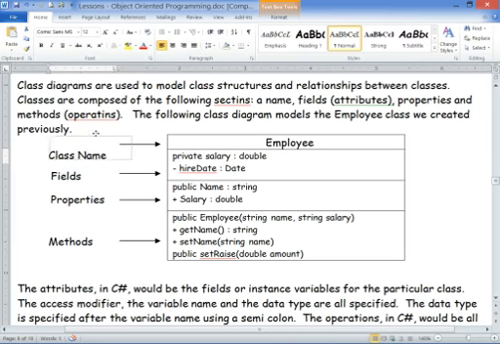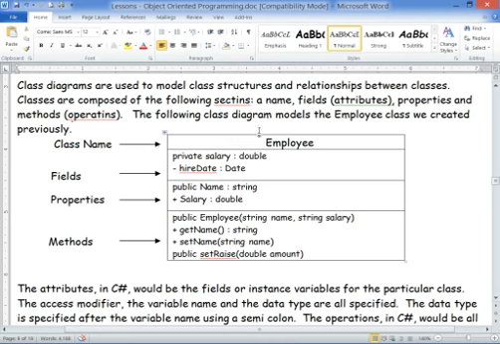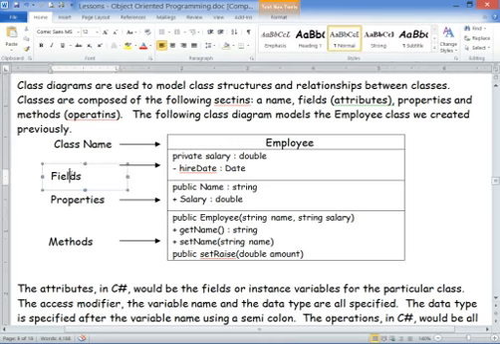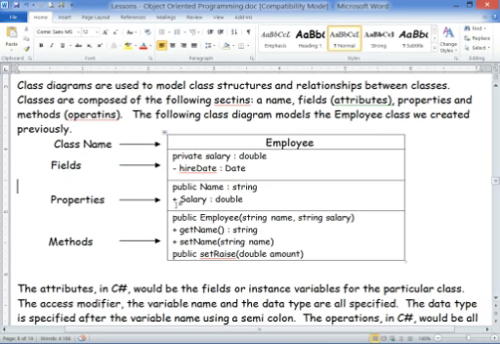Let me see if I can move it. Okay, like that. So that top's the class name. Let me just move this up a little bit better. I didn't realize that this had moved. Okay, that should be good.